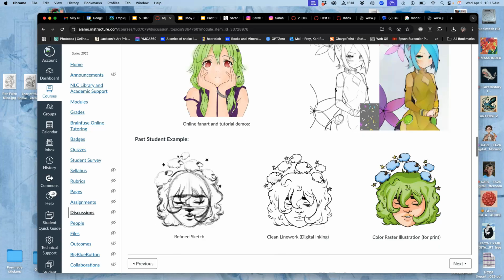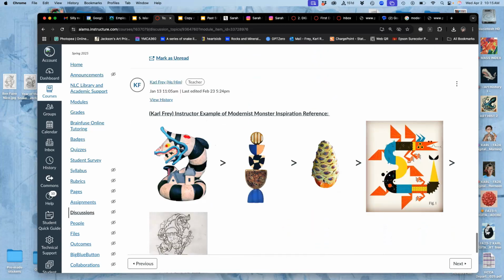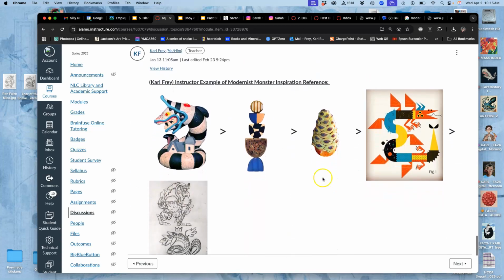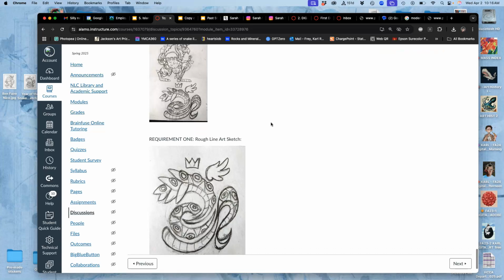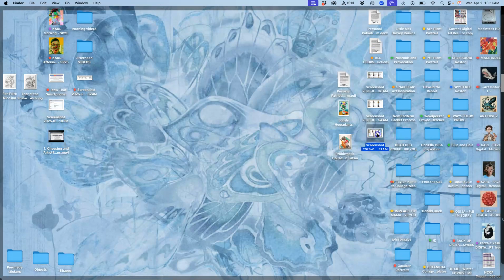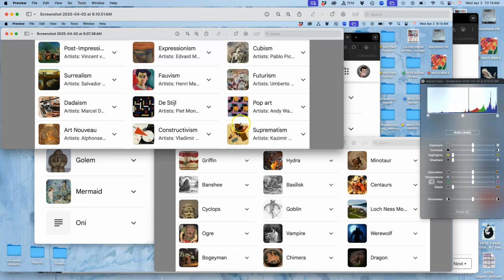Now, the theme for this semester is monsters, but not just any kind of monsters. I want some sort of art movement with your monster. So what I'm calling modernist monsters. And I have here just kind of a list of Google modernist art movements. Some of them are after modernism, but that's allowed. So you have everything from post-impressionism to suprematism, futurism, cubism, expressionism, pop art, art nouveau.